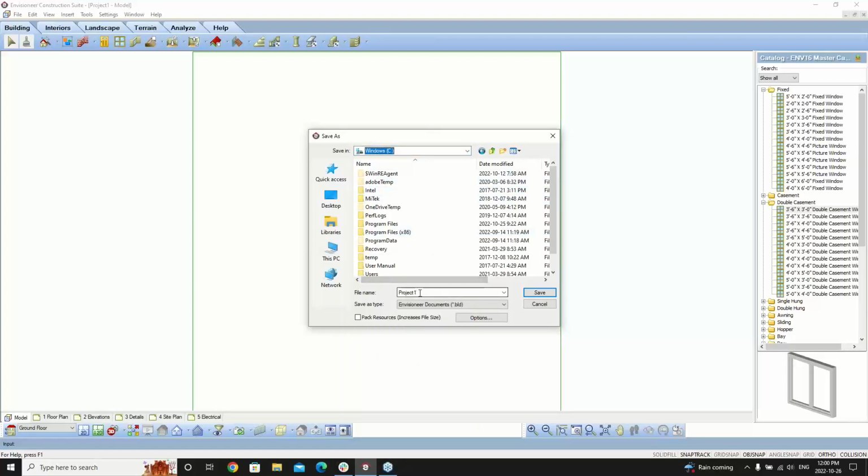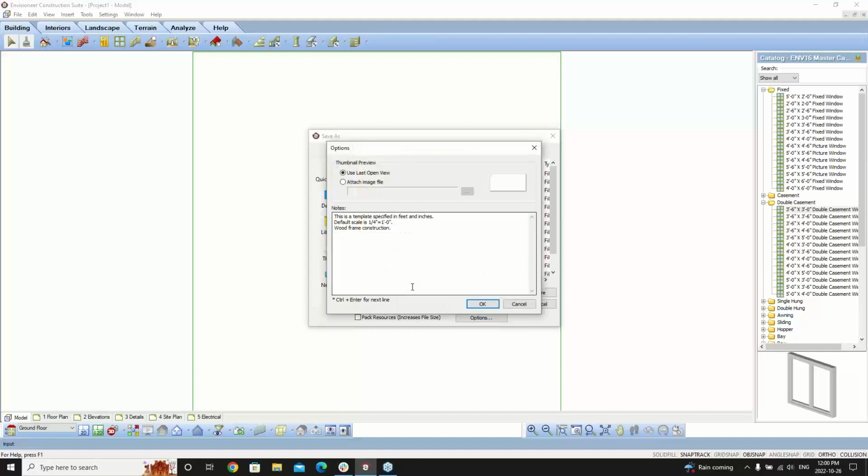Once I'm happy with the location, I give the file a name. And I'm going to call this new, and I got caps lock on, so I'm going to go in and say new template. And before you click save, select options. Under options, this is where you can control how this is going to be displayed in your templates folder. So you can use the last image or last open view, or you can add in an actual image file, and you can choose any file that you want here. So if you want your company logo, you can use that as the template option.